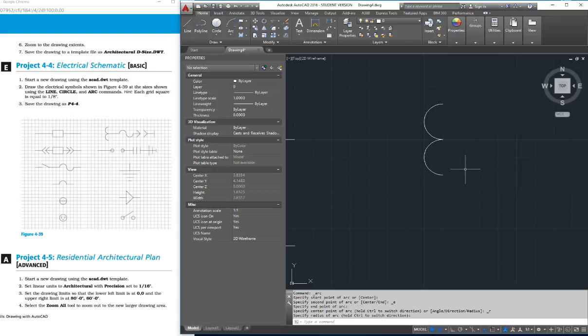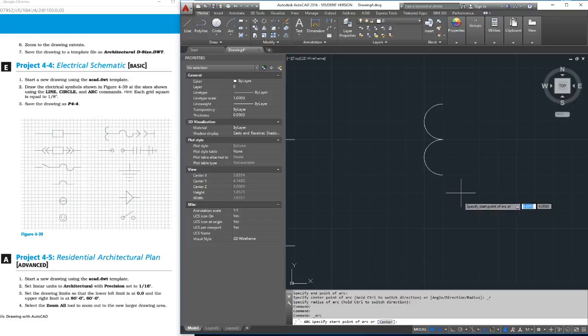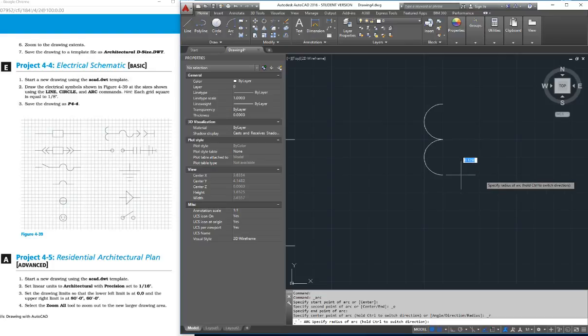And click. Now, you need to pay attention to which way your start and your end go. For instance, if I say arc, start, end, radius, and I pick from the bottom up, now my arc's going to go the other direction. And see, it's not going to want to go that way. So the direction in which you pick the start and the end point for your arc, that's important.